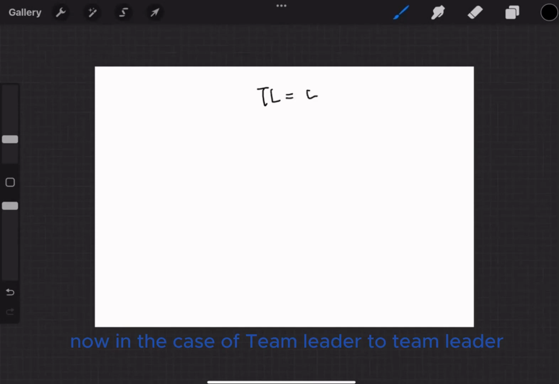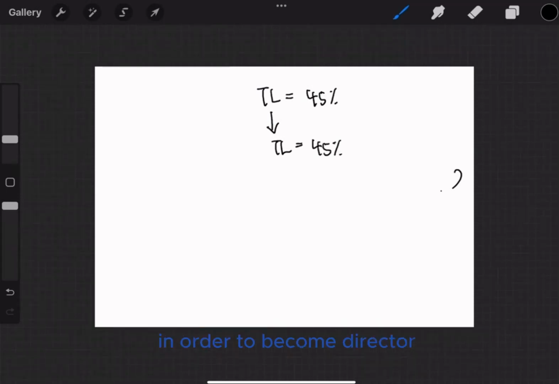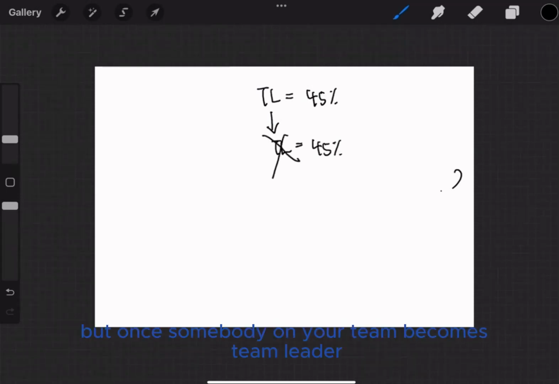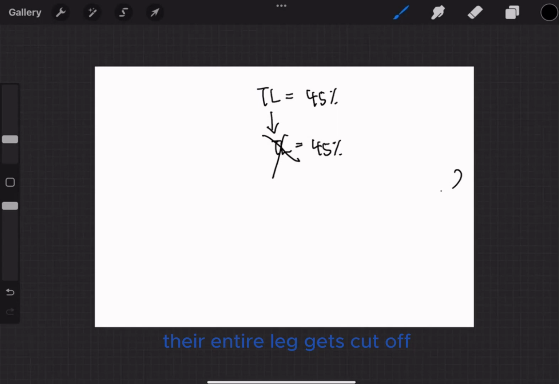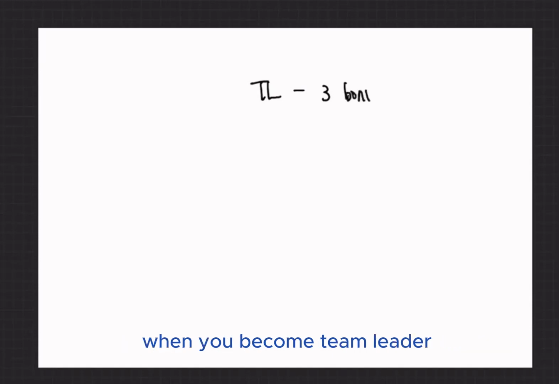Now in the case of team leader to team leader, you want to promote 3 team leaders on your team in order to become director. But once somebody on your team becomes team leader, their entire leg gets cut off. However, you do get to participate in 3 incentive bonuses when you become team leader.